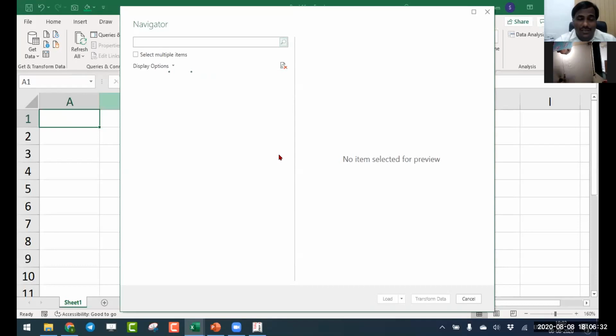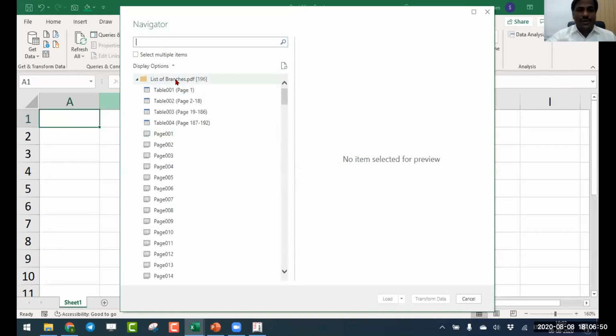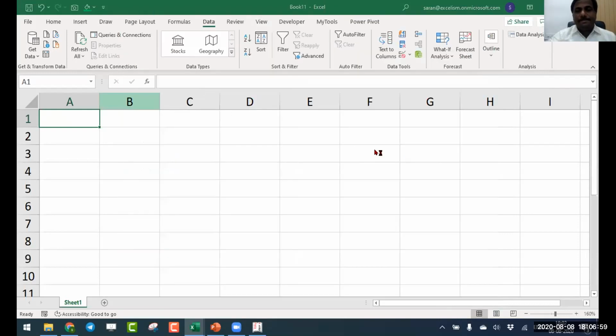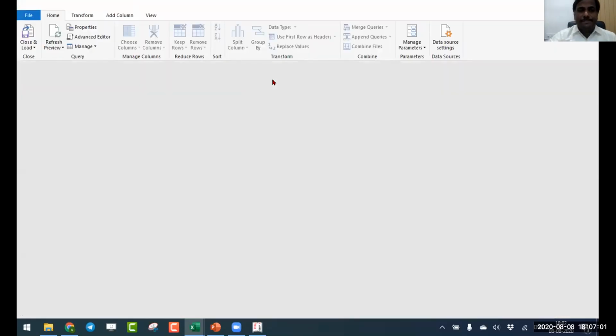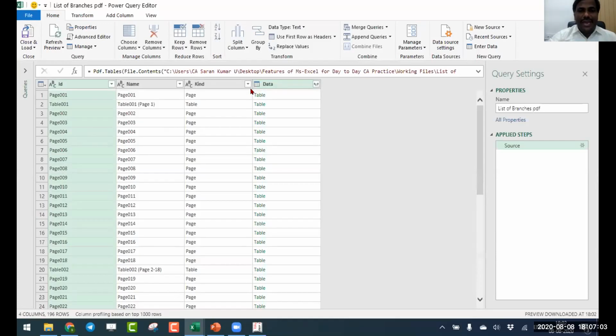It's trying to load all the tables. Have patience for another 10-15 seconds. Yeah, all the tables got loaded. Now I want all these tables to be loaded at a time. So simply right click and you can transform this data. It will take you to the Power Query. I'm going to expand this table.